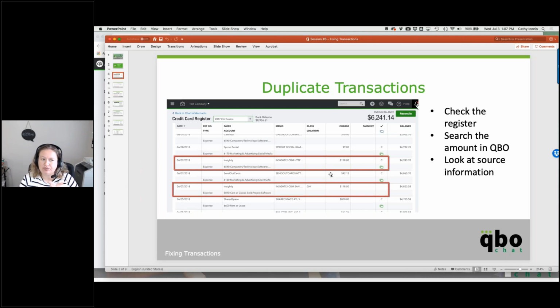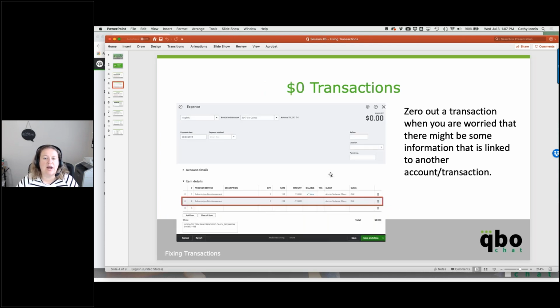So spend the extra second or two on that, okay? Now, what happens sometimes is that I've talked about the linking of information, a transaction to another transaction. One example of that is the billable expense. So here is an example of, hey, I have Insightly cost, right? I have a subscription amount and I say it's billable to this client, right?